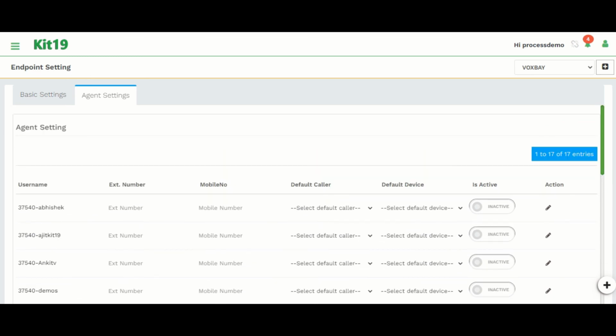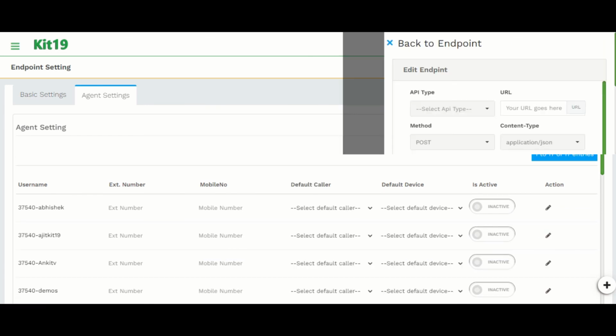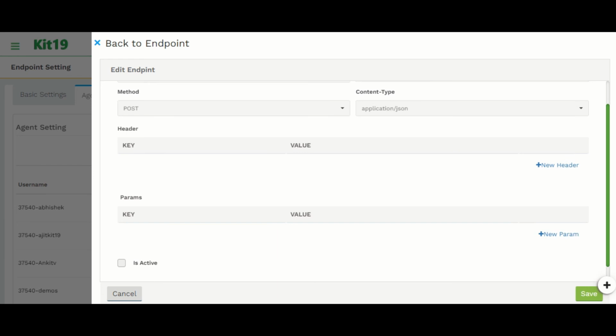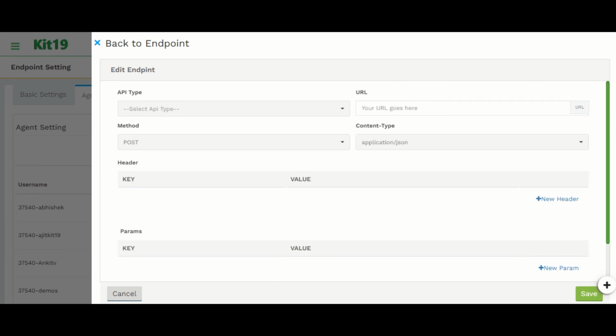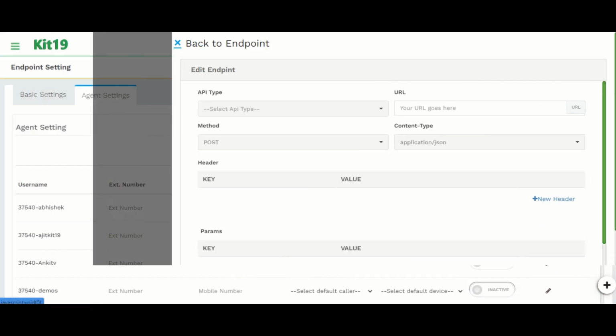For endpoint settings, first select the cloud telephony provider from the drop-down at upper right. And then you can add APIs for inbound, outbound and click to call from the plus icon at the top right corner. That is all in brief about the settings section.